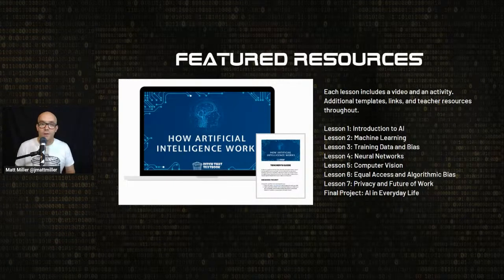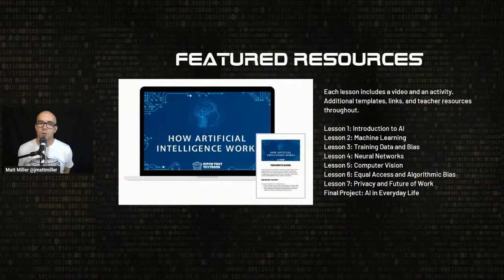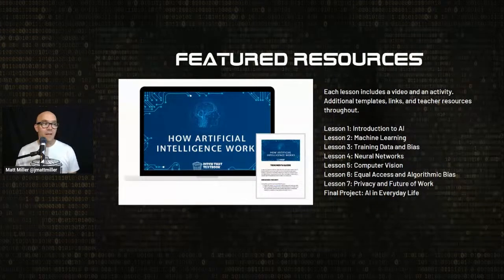And you can see all of the different lesson titles: Intro to AI, Machine Learning, Training Data and Bias, Neural Networks, Computer Vision, Equal Access and Algorithmic Bias, Privacy and the Future of Work. So a wide variety of stuff and important things for students to know about. So if you want to check that out, you do have access to that. Just like I was saying earlier, lifetime access. So that's a good thing.